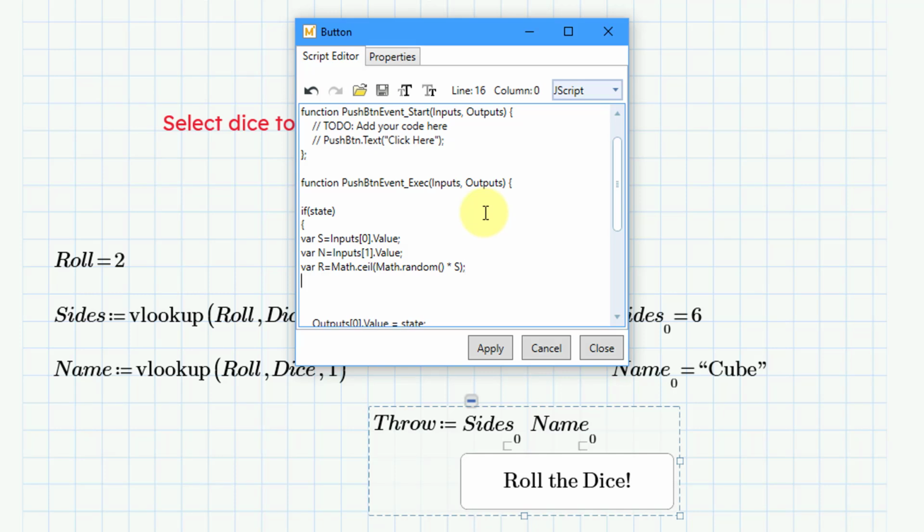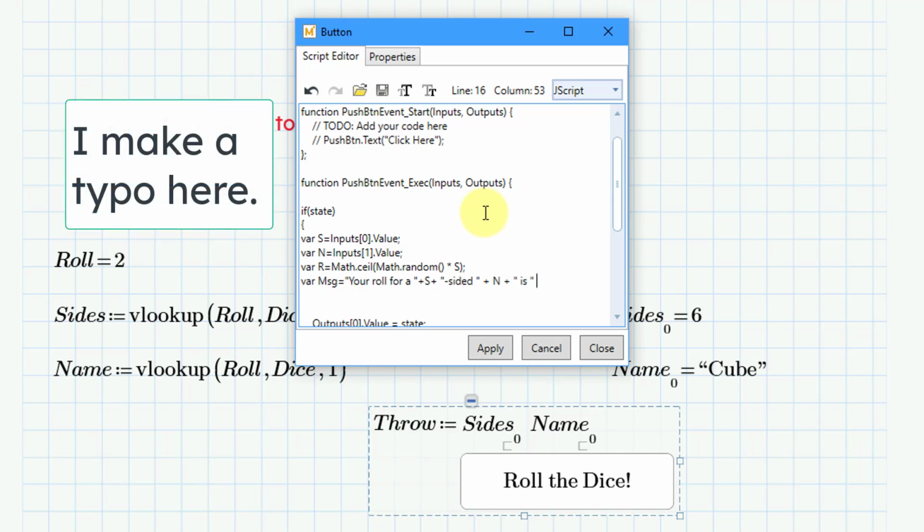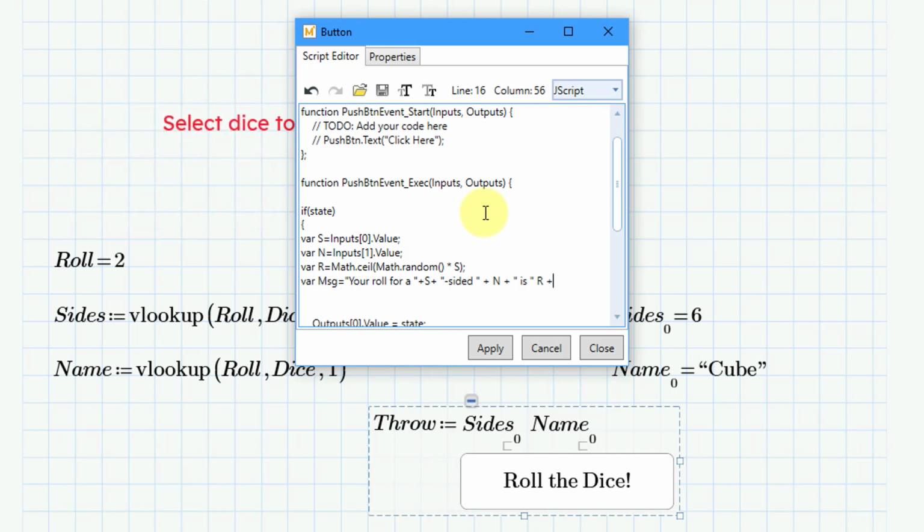All right, let me put in my semicolon, and then I'm going to create a variable for a message to be output, and I will just call it MSG for message, and this is going to be equal to, and then I'll do open quote, your roll for a, and then close the quote, plus, and then I'm going to have them put the number of sides, which is my variable s, and then plus, and then dash sided space, and then the name of the die, which is my variable n, and then plus, and then is, and then the random number that is generated. And then let's put an exclamation in quotations like we're really excited about rolling the dice.